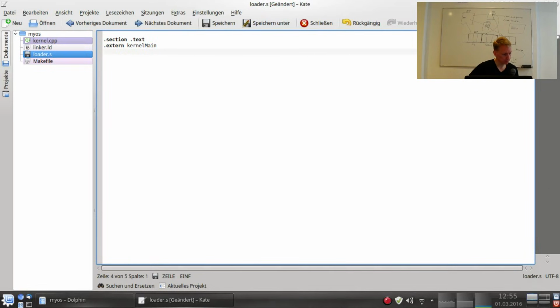Okay, so then we need this is the program entry point. Nothing spectacular, also if you know a little bit of assembler. And what we will do now, the first thing we will do, is we will just set the stack pointer. And what do we set it to? Well, to some pointer for some stack.